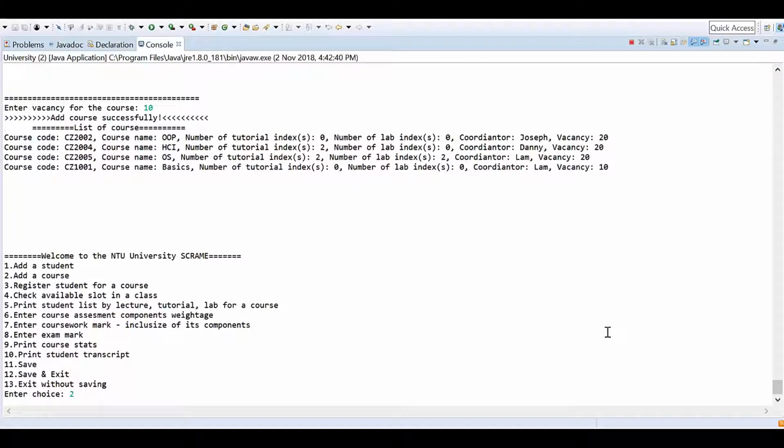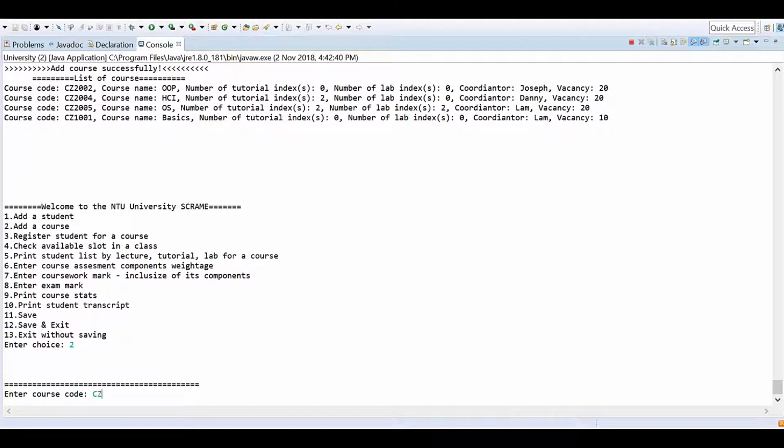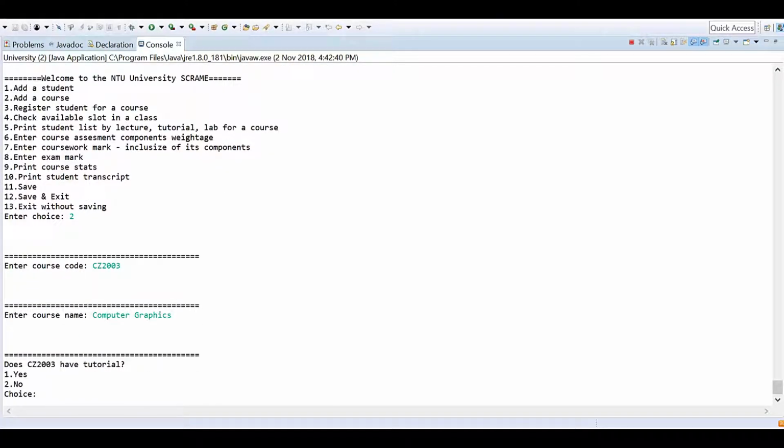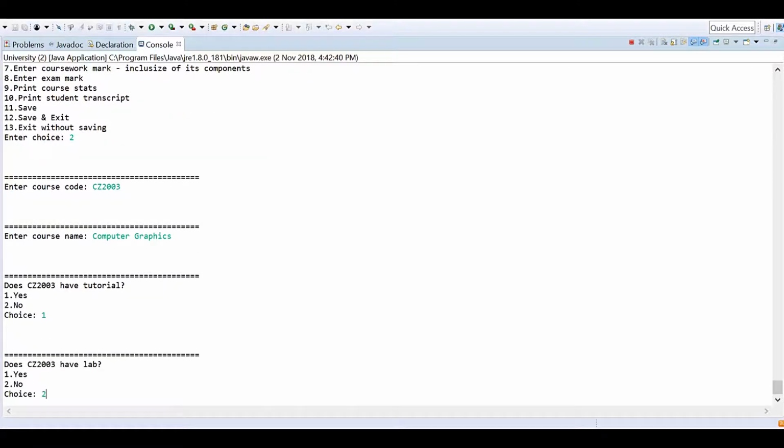So now I'll be attempting to add a course. So I will try CZ2005 and add its name as computer graphics. I will say that it has a tutorial, but it does not have lab.